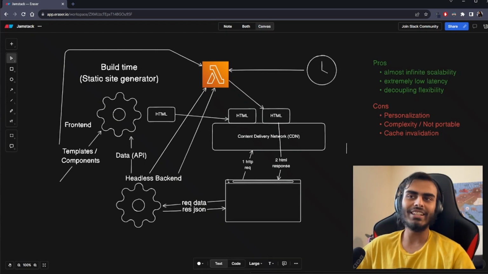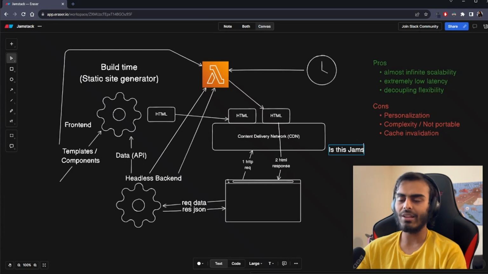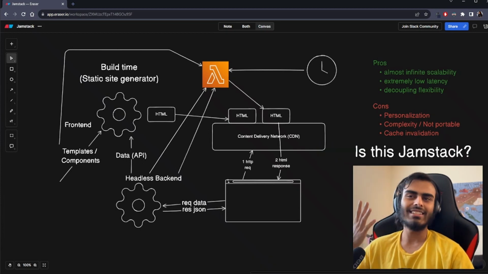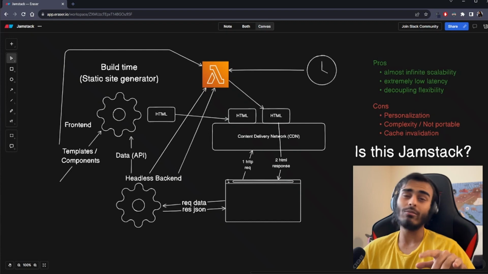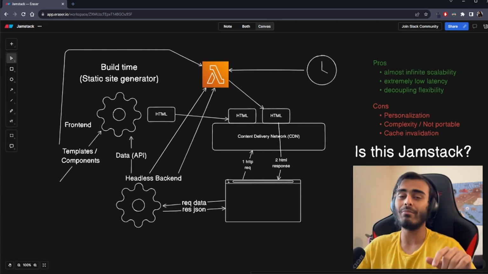Now, obviously, the million-dollar question now is this Jamstack? What do you think? Is this Jamstack? Let me know in the comments down below. I'm obviously going to talk about it more, but maybe at this point you can scroll down to the comments, and of course, while you're on the way there, hit the subscribe button as well, and leave your own thoughts. Is this too different from the original Jamstack architecture, or does this still count as Jamstack?